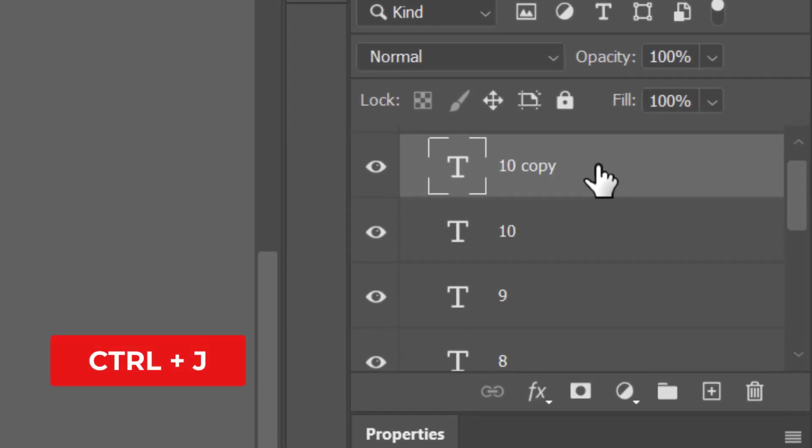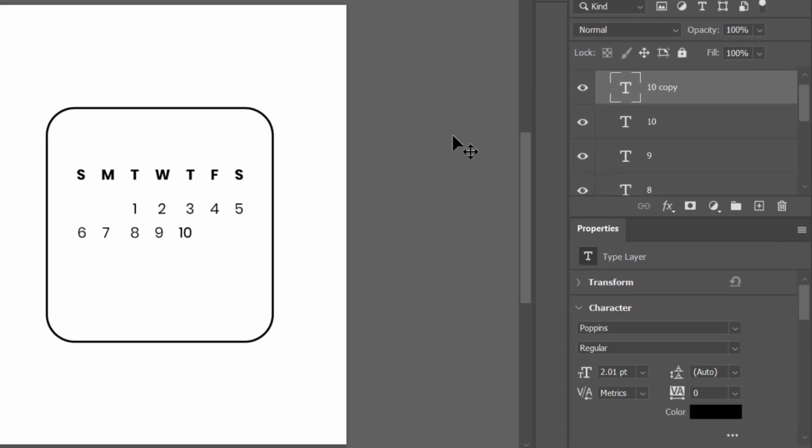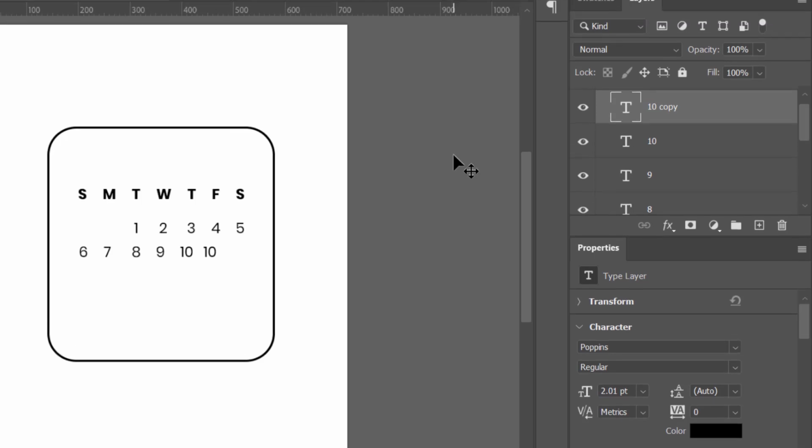So it's not up to the days. What I will do is hit Ctrl+J to duplicate the 10, and shift it to the Friday, and just edit it to 11. I just type 11 like that. Then I'm going to shift it this way. I'm just adjusting the numbers, using my eyes though.